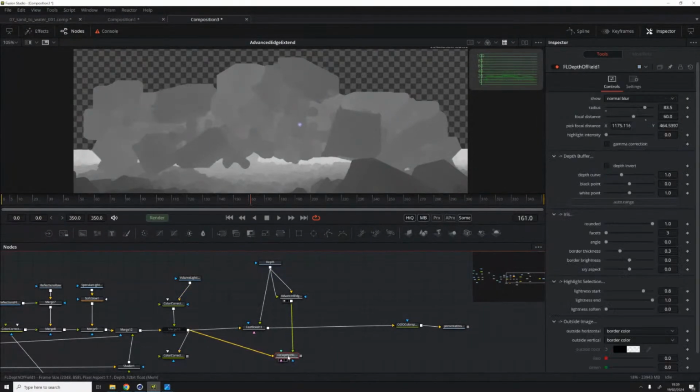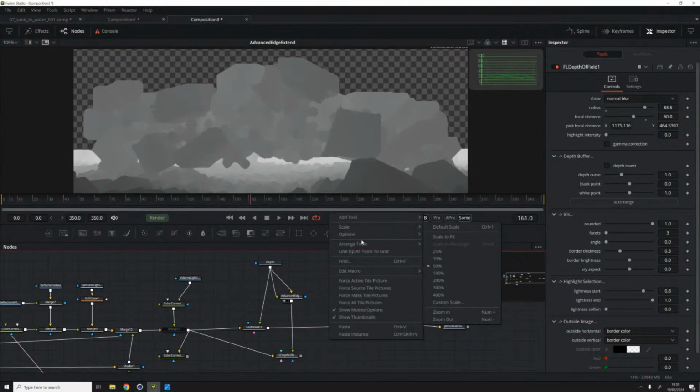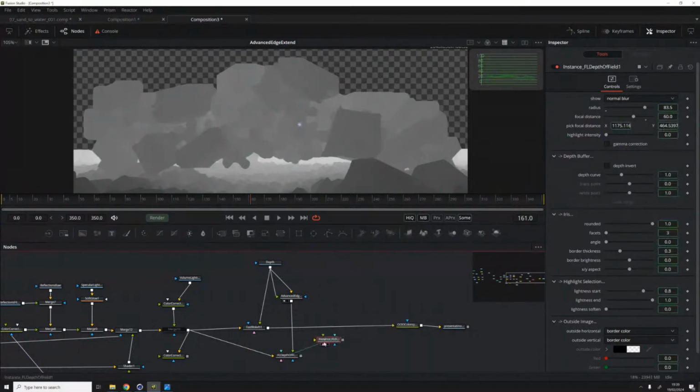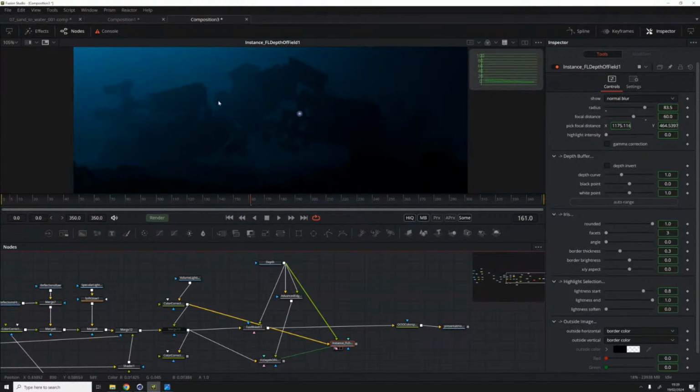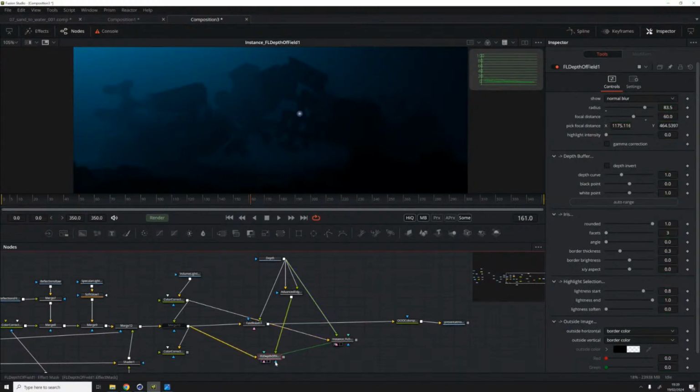So what we can do is copy this, and paste an instance of this. And why an instance? I'll show you why. Let's plug this back in. And now we have a blurred VOC pass as well. Because they are linked right now, anything I do in this one, like changing the radius, will automatically adjust in our VOC pass as well.